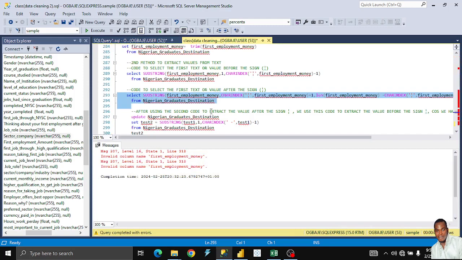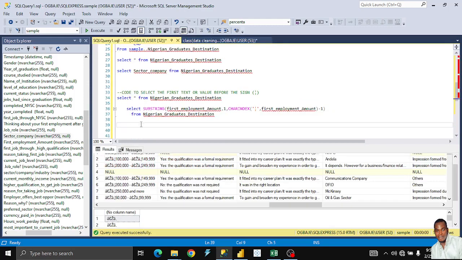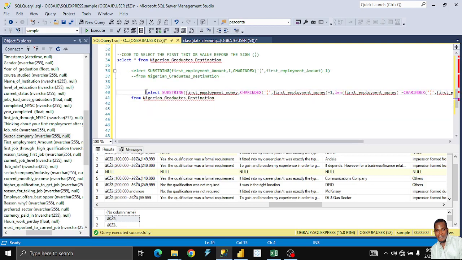We come to this place and we copy this code. That is what we are working on. If you still need this, just comment on it. You still need it for something else. It may be a particular column that needs that particular code. So please just keep it and work with it. So this one now we extract after.